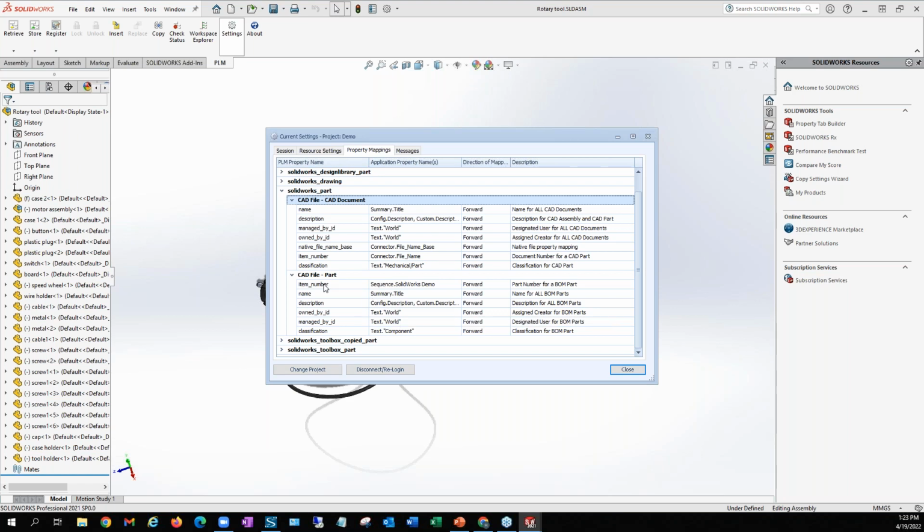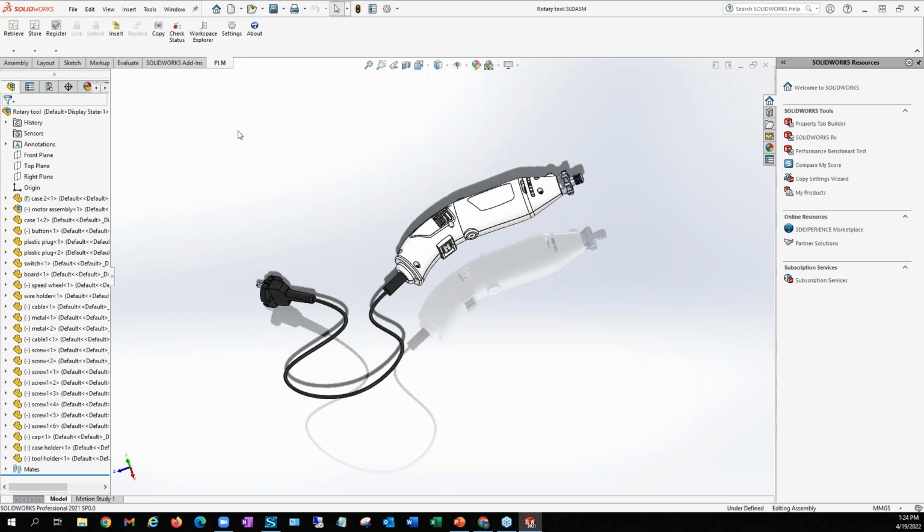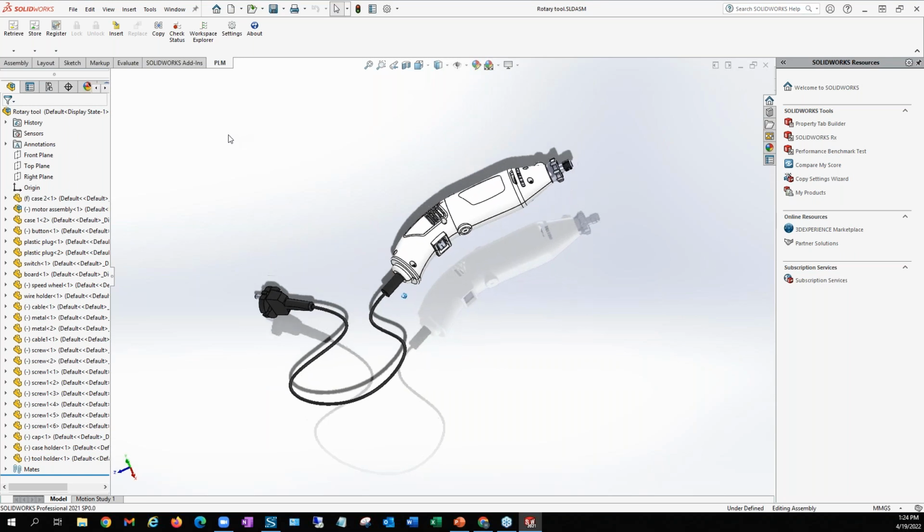And of course, there's multiple ways to create your part numbers using the connector. For this demonstration, I'm showing the sequence SolidWorks demo that I had created, that the connector is looking into Aras and pulling that sequence number. And of course, I could also have this defined to look for a predefined part number within my file property that I can use for my part number as well. But I'll go ahead and close this and get to registering and storing this assembly.